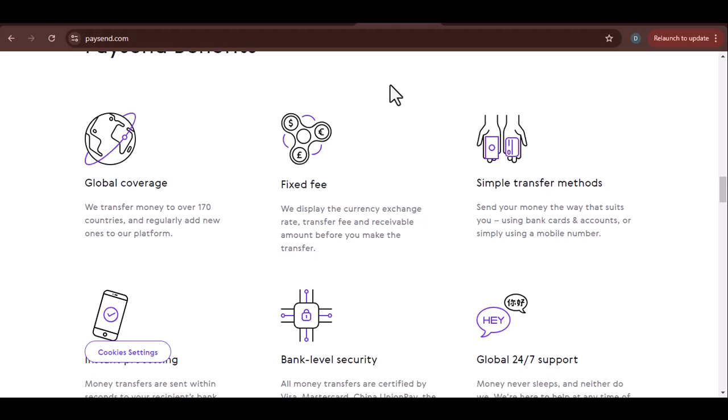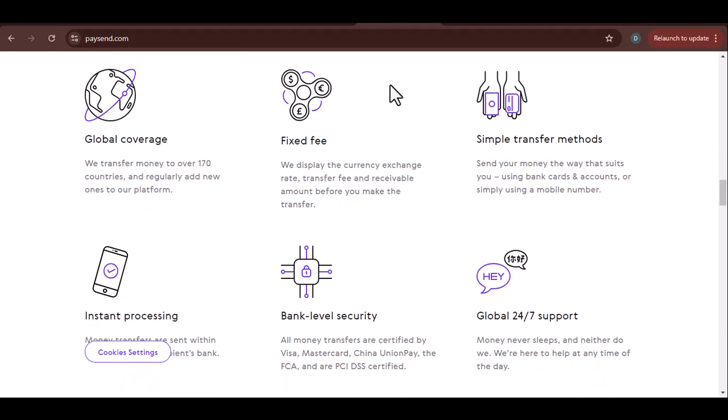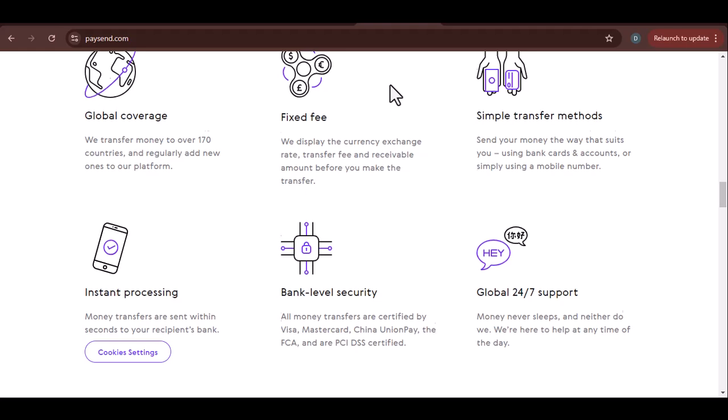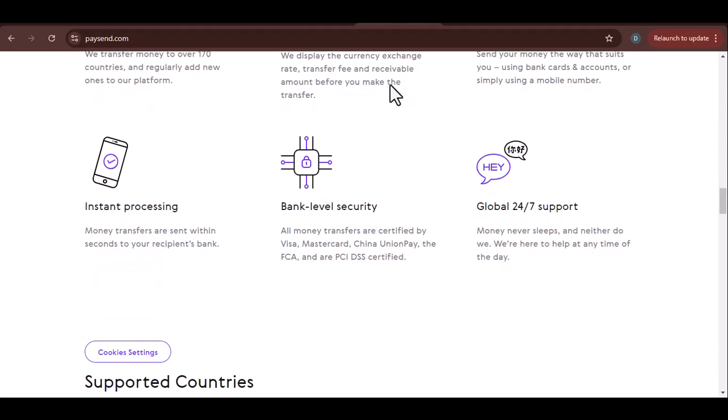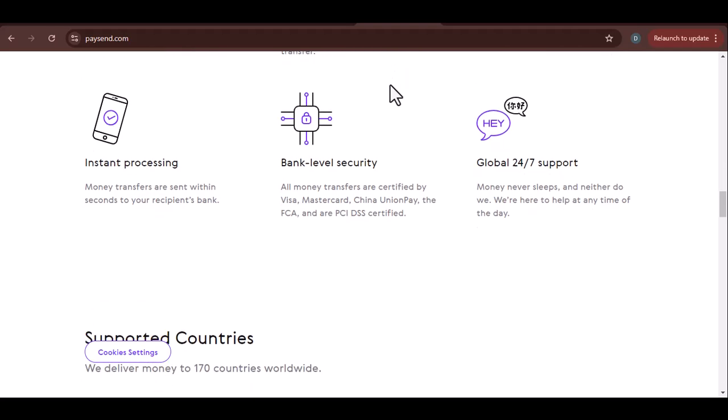Recap key points: briefly summarize the main reasons for pending Paysend transfers. Offer additional resources: mention any relevant Paysend resources or FAQs that viewers can refer to.